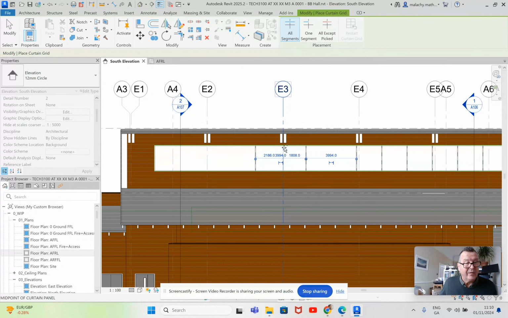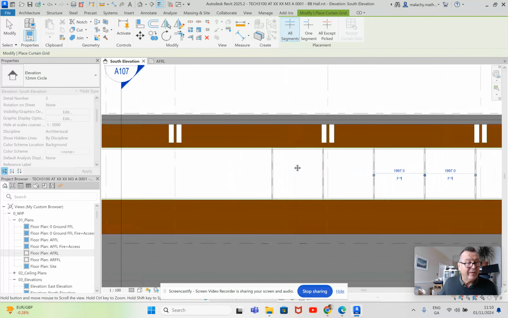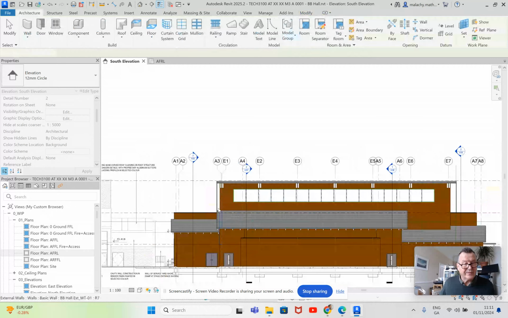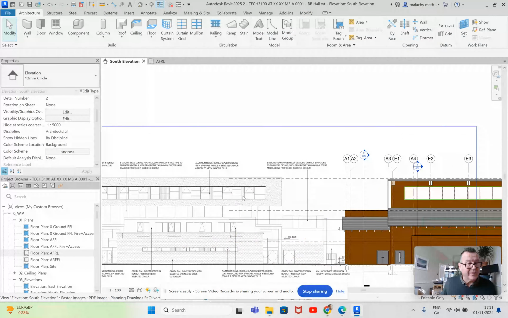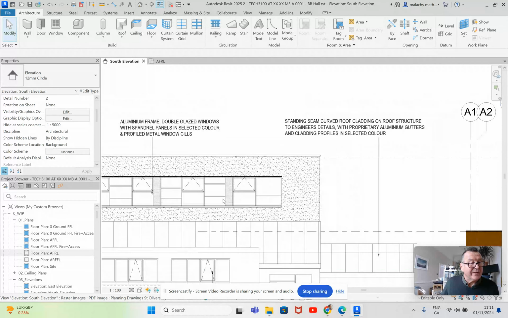Split. Split. Okay, now, so let's just see what that's like in comparison to what we've got here. So you can see we've got some solid pieces in here as well.